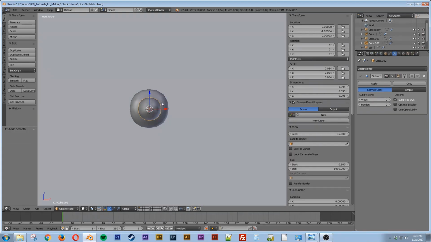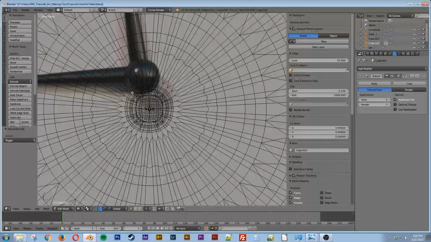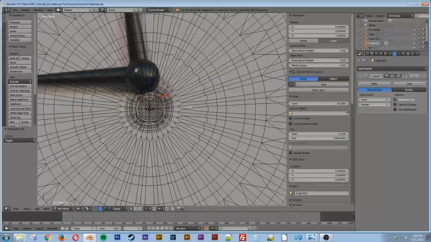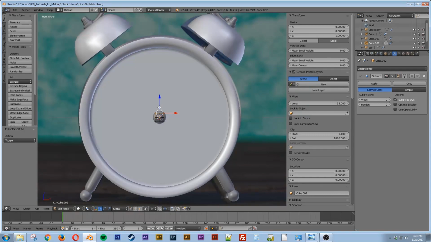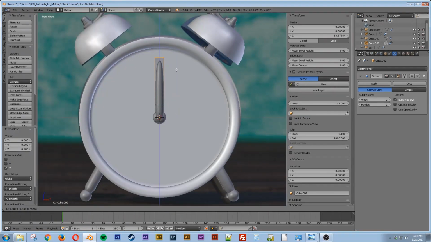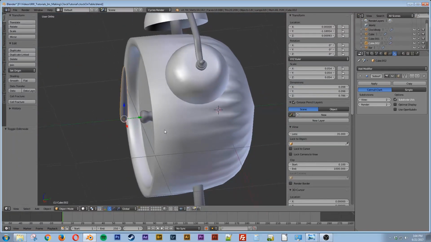I'm going to tab in the edit mode, A to deselect, Z to go to wireframe mode, so I can hit B and select all of these, including the back vertices. Bring this up a bit, and I'm going to extrude up to the top here, and then hit S to scale. Maybe bring this a little bit higher. Okay, hit tab.